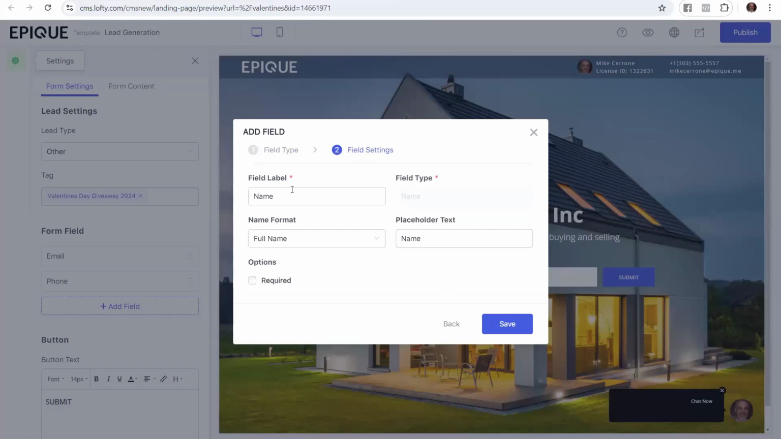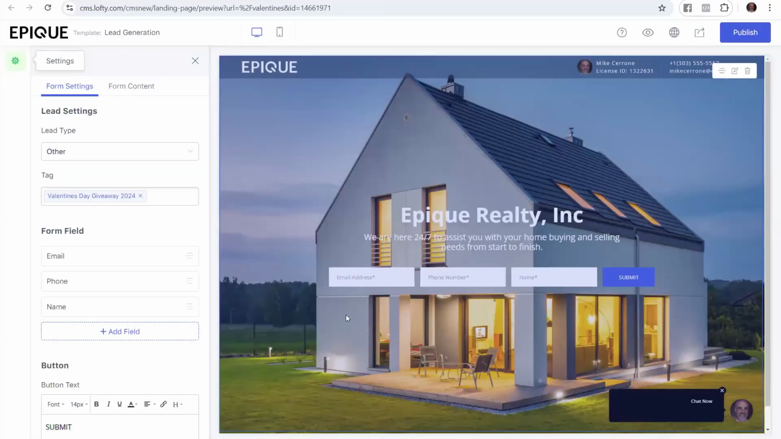And then it says, all right, we got this field label of name. The name format is the full name, and it's going to be a placeholder. We're going to click down here for required. That's a required item that they must fill in order to move forward and enter this event. And then we'll click save. You'll notice what happened is over on the left, we have now email, phone, and name. And over here, on the form, it's email, phone, and name.